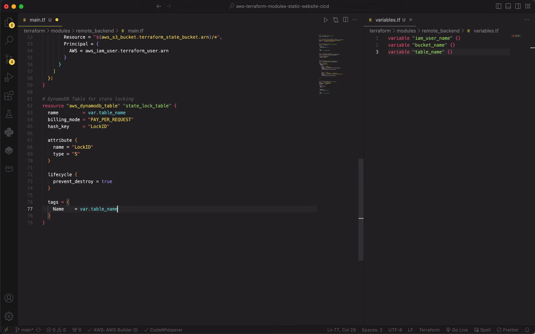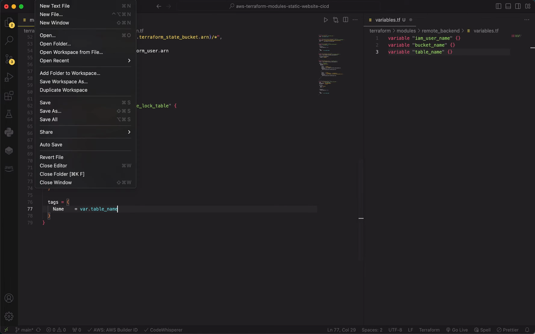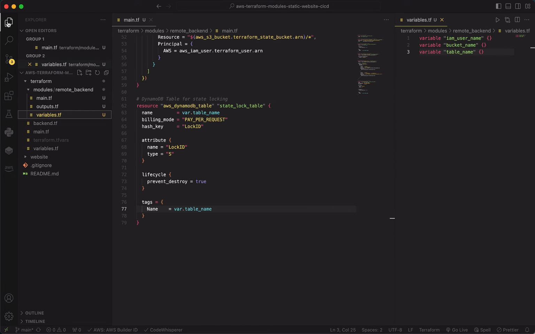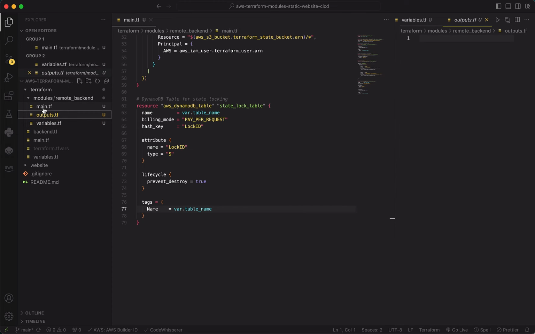After completing your code, make sure to save all the changes you made. In the top menu, choose File, Save all. Now, select the variables.tf window. Open the Explorer panel, and then open the outputs file in the remote backend module, and close the Explorer panel.